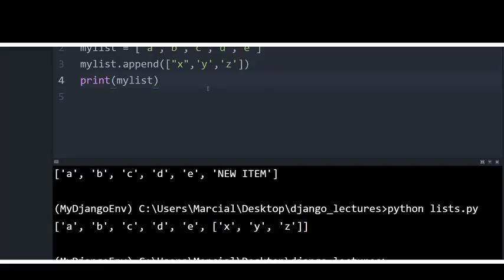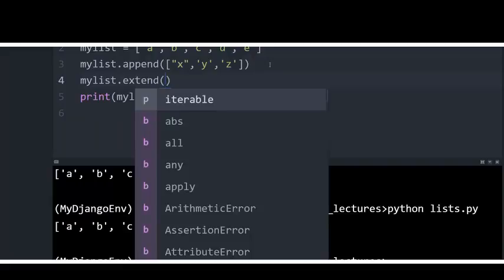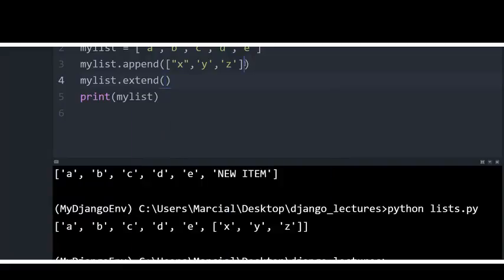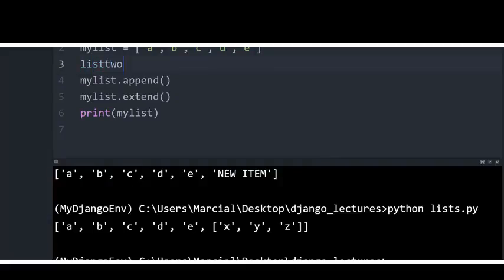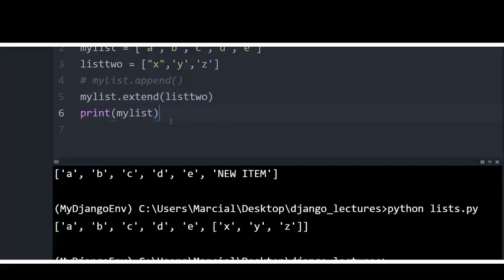If you actually want this list to be a part of the original, what you have to do is not use append, but use the extend method. And then we can, let's just actually put this to a new variable. So we'll say list2 is equal to that list, and I'm going to, instead of appending something, I will extend it. Save this. So note the difference here.